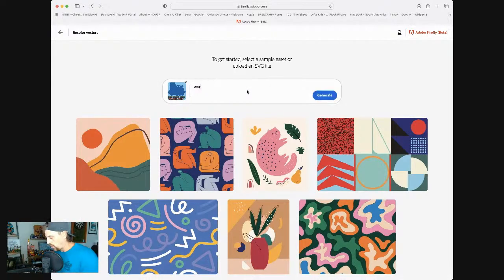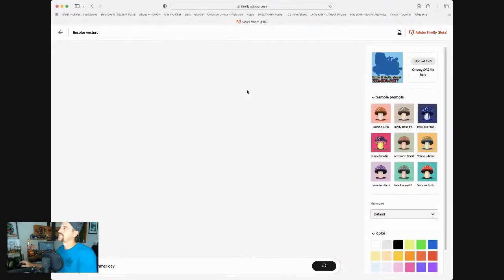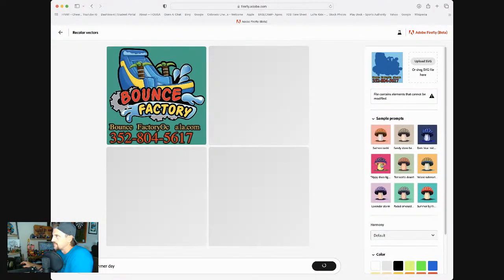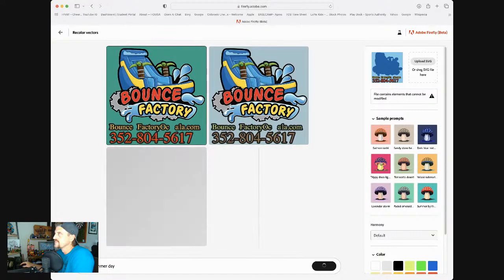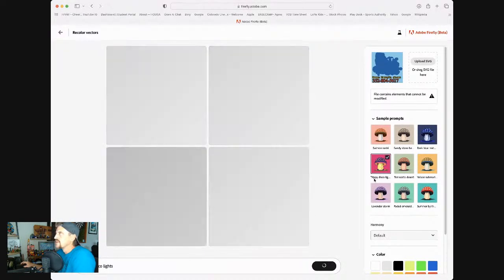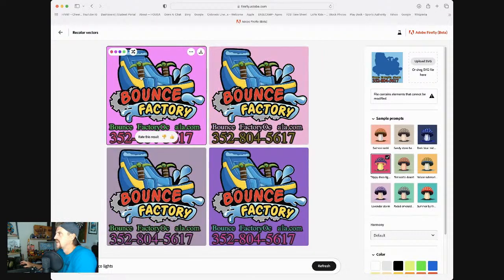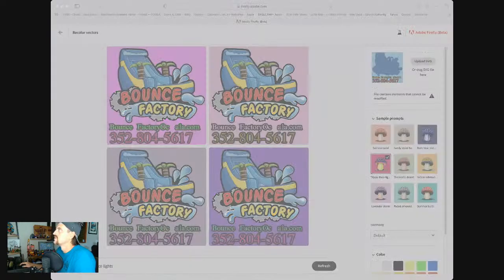Let's say a warm summer day. Now this is cool. So I believe the image that's on top here is a PNG. I don't see it showing up here, so we're going to upload another SVG. And this recoloring artwork thing is awesome, especially if you have a really picky client.